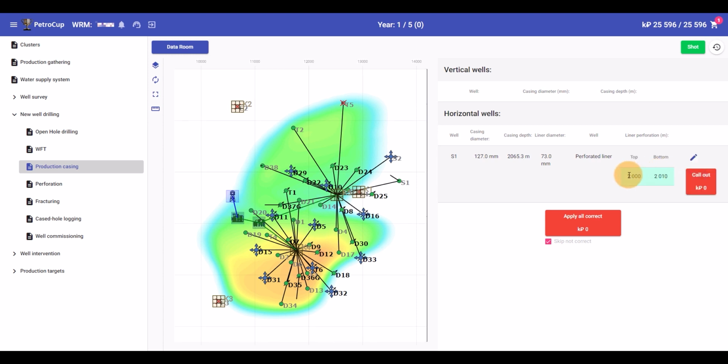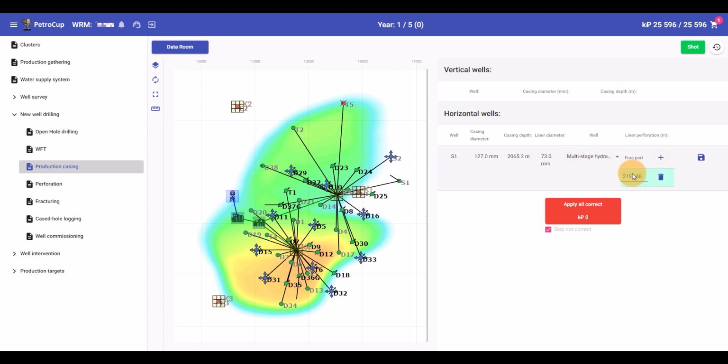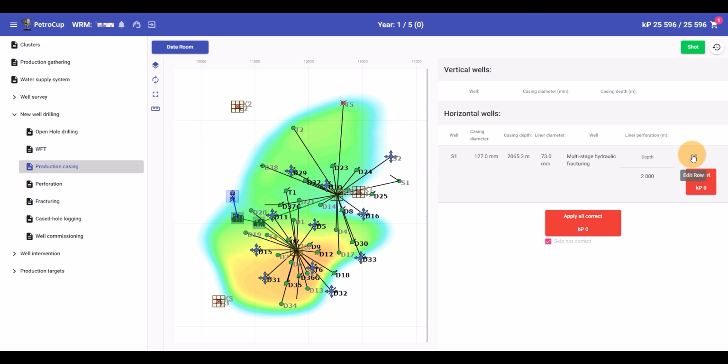When choosing a liner for multi-fractured completion, it is necessary to specify the coordinates where the frac ports will be installed. To do this, click on Add and enter the required depth value. Don't forget to hit Apply.